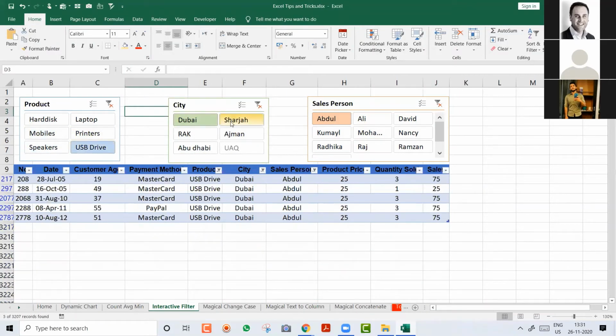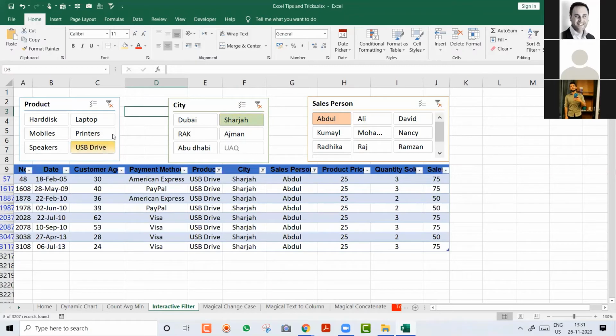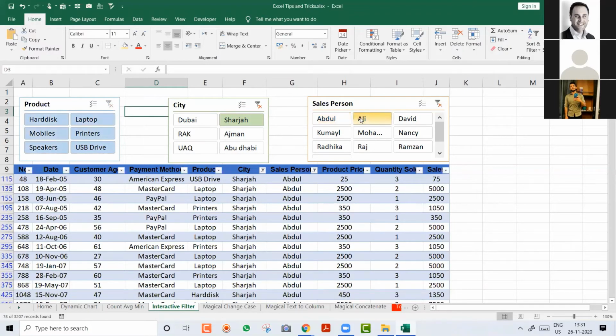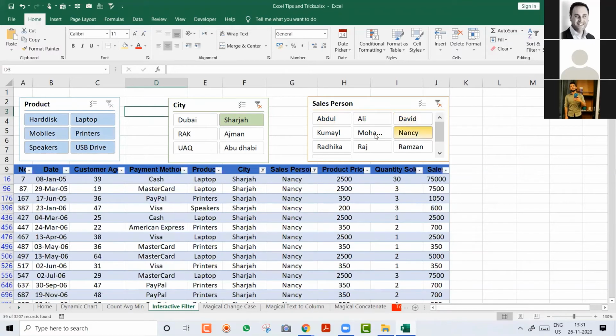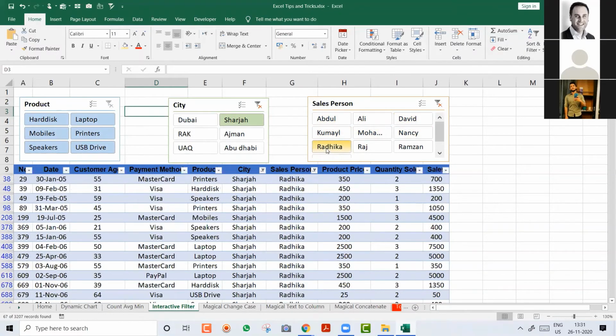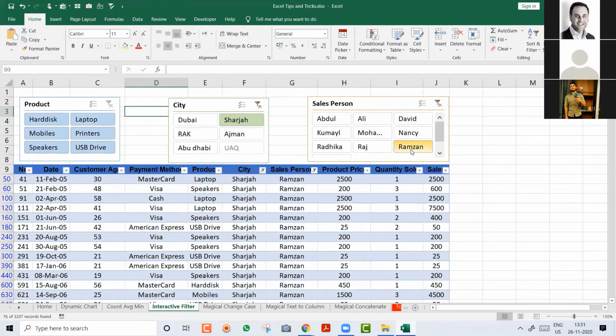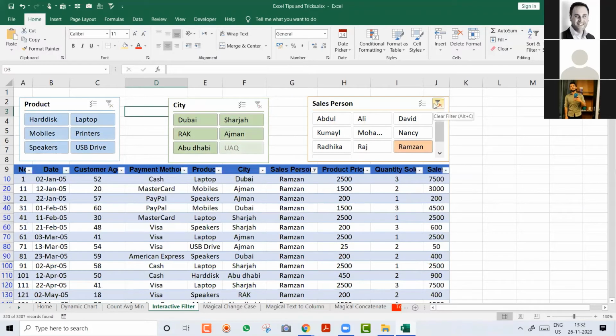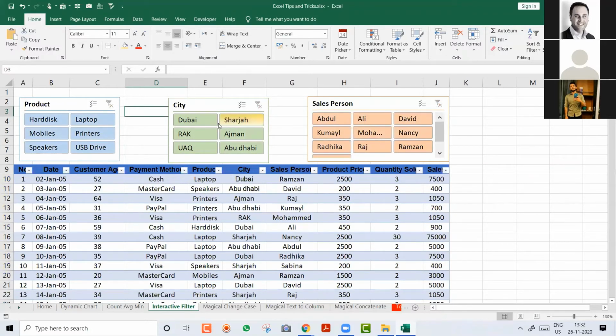Hey, I wanted to see Sharjah data of all the products. Clear the filter from here. Amazing. You see? Ali, David, Nancy, Muhammad, Kumail, Radhika, everything. Let me see my sale, Ramzan. Oh, I'm also doing well. Good. Okay. So I will come over here and I say clear the filter. And again, I come over here and I say clear the filter.